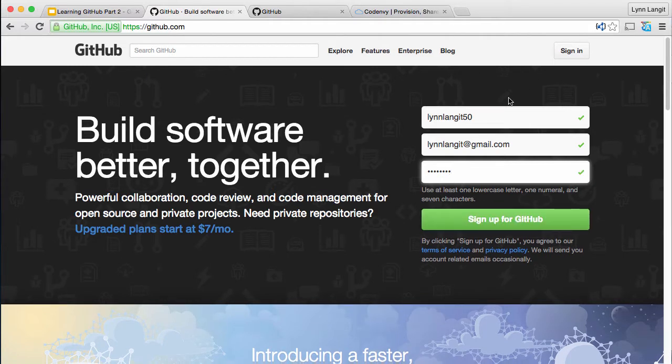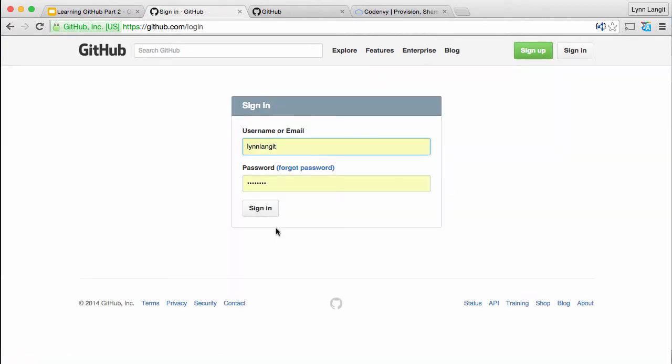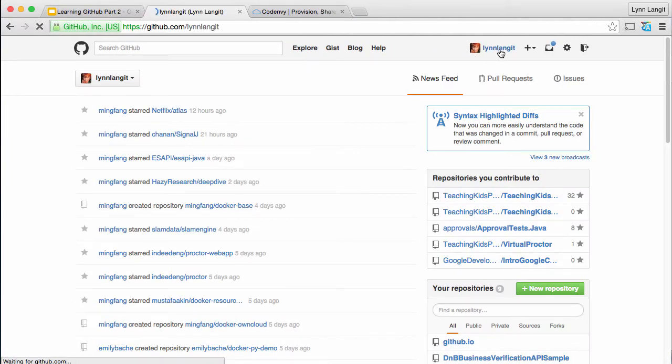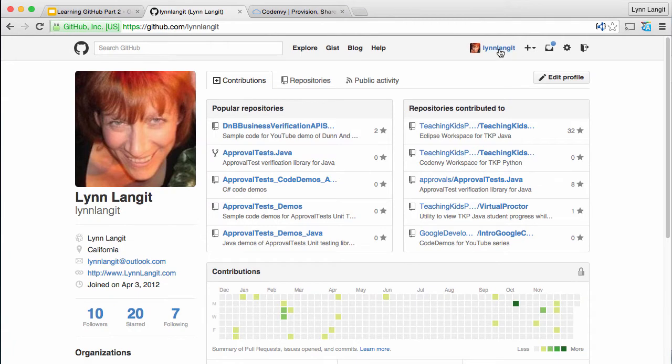So I'm actually just going to go out of here and put my correct username in, and I'm going to click sign in, and there I'm going to go ahead and sign in. So once you validate your email, that's what you'll get. And I'm going to sign in. But I'm just going to go over to my username here and just show you a couple things about my username.